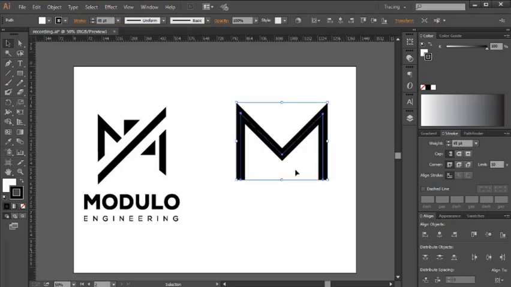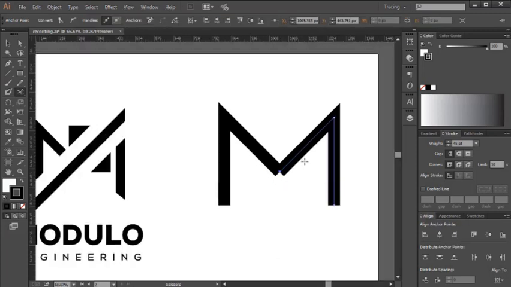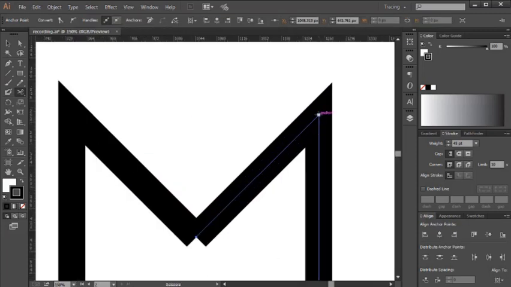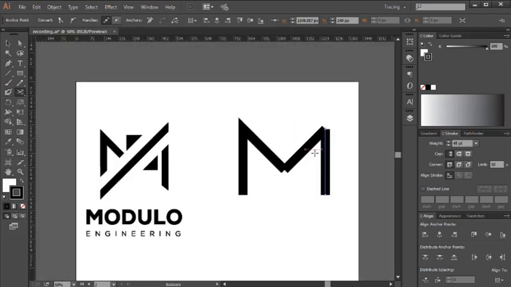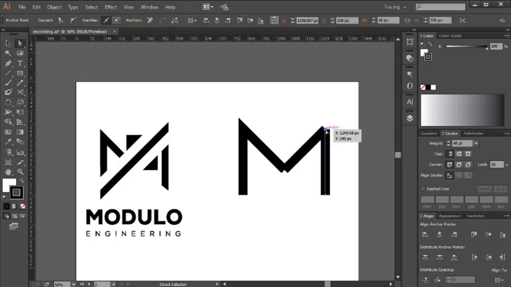Select M. Then press C on the keyboard to activate the crop tool. Click on those points. Click on this point, pressing the down arrow key on the keyboard multiple times.